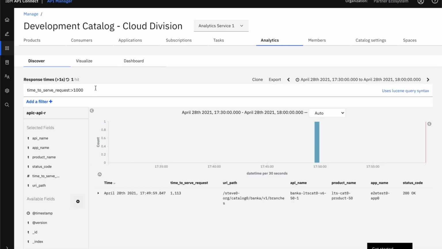Scrolling up, we can analyze in a list view what went on when, with what API, with what API product, with what application, what status code was yielded from that API call, and more.